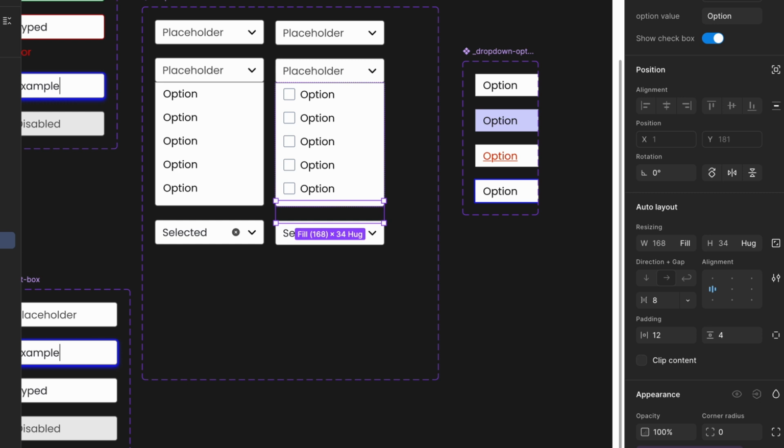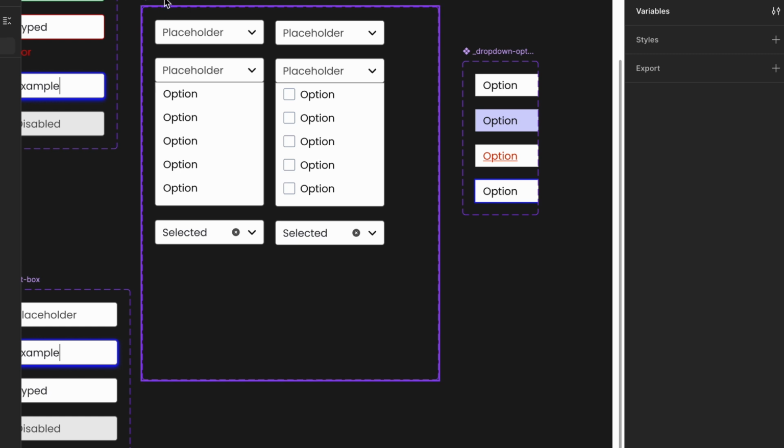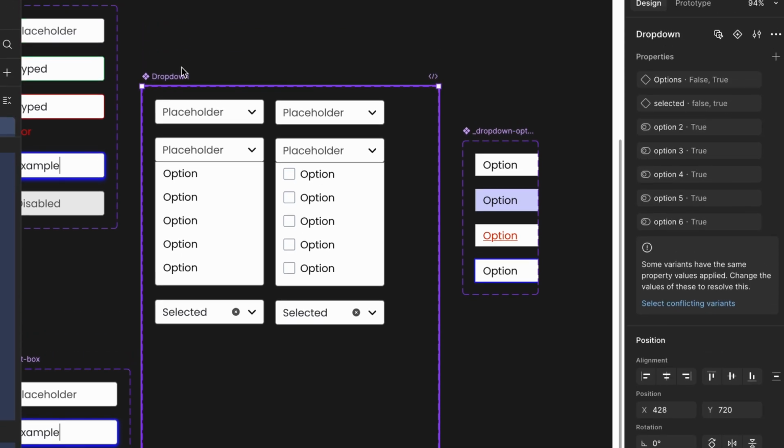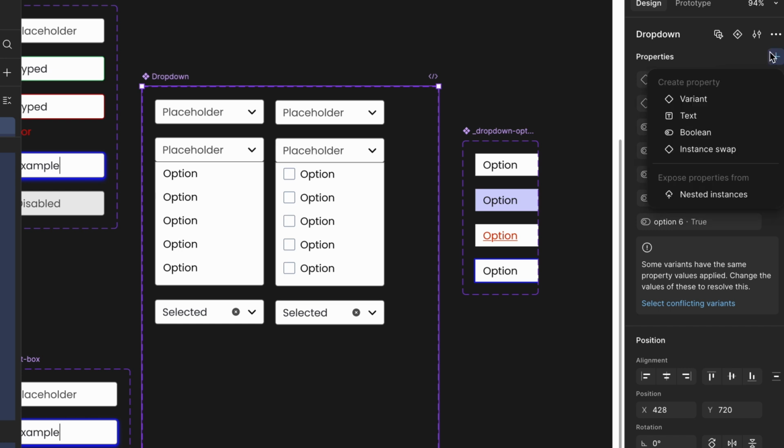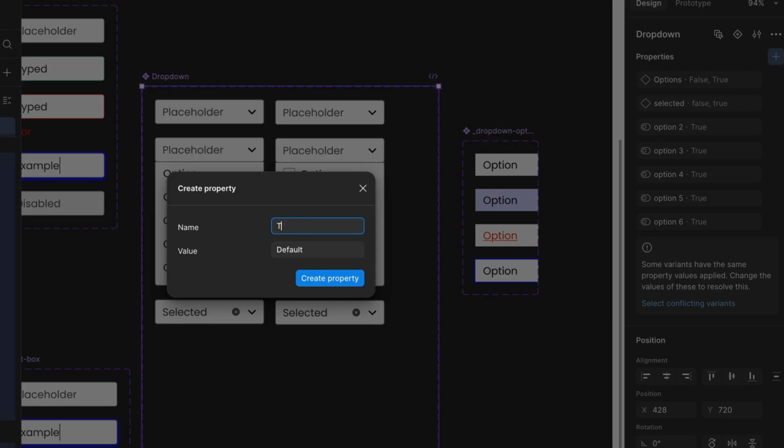Add a variant property for Multiselect. Create a new variant property. Select the dropdown component, the purple bordered main component. On the right side panel, under Properties, click the plus icon and choose Variant. Name the new property Type. Set the default value as Dropdown.